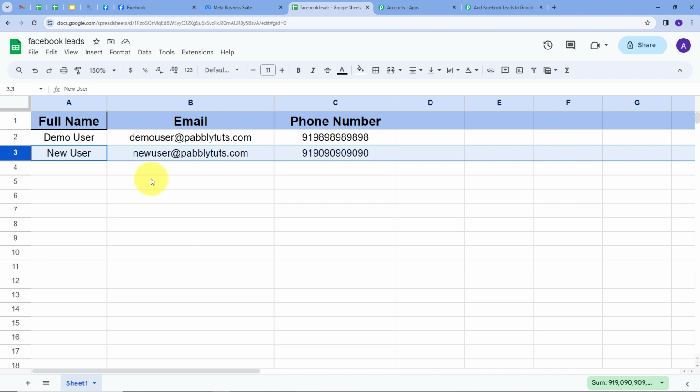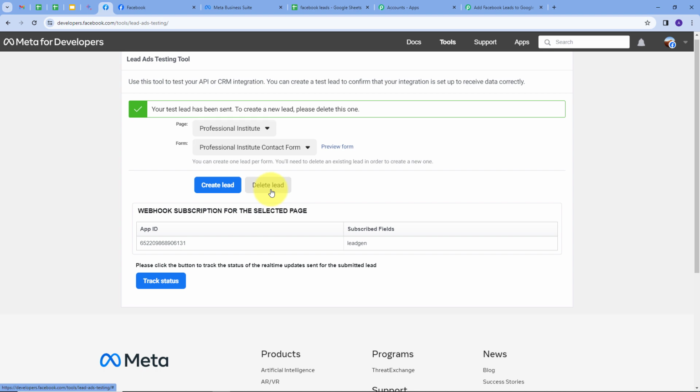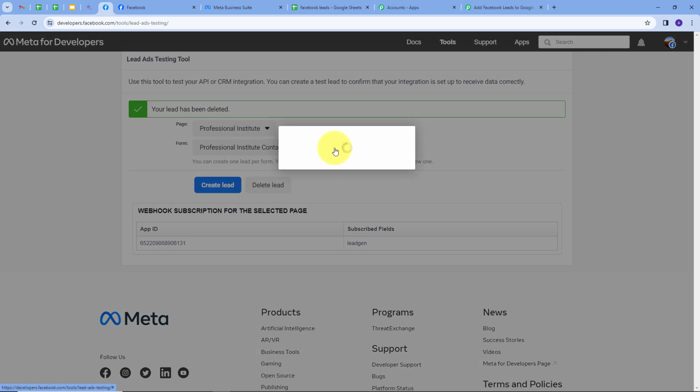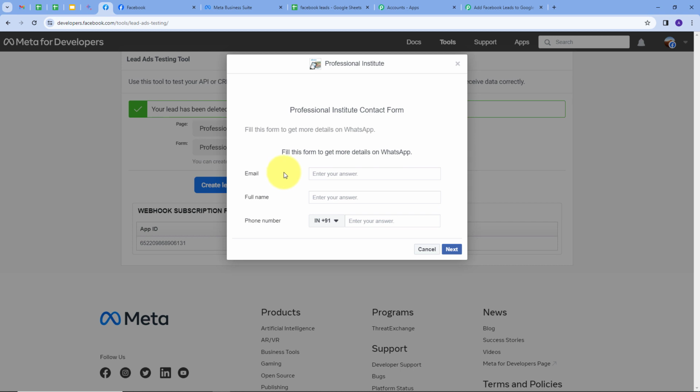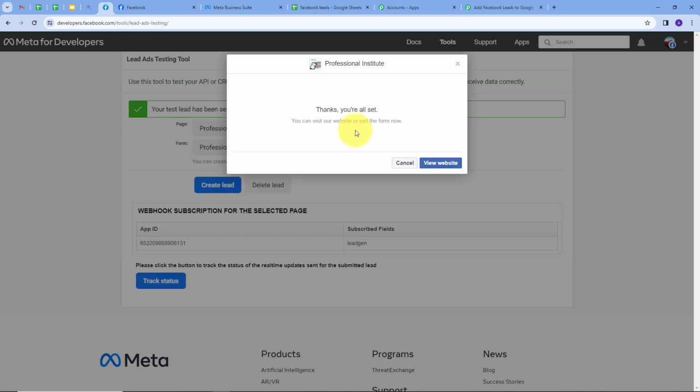Now to check this in real time, I will again use the Meta for Developer. So I'll go back to Meta for Developer. I will close this, and I'm going to delete this lead. And I'm going to preview this form again. And here I'm going to fill dummy details again. So my email will be testuser@pabblytudes.com, and I will give a full name. So my full name will be testuser, and my phone number will be, so this is going to be my random phone number. Now we'll click on next. I will click on submit. So I have created this new lead.